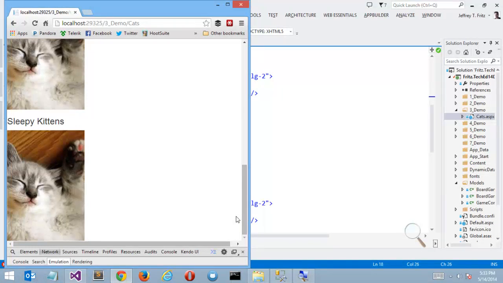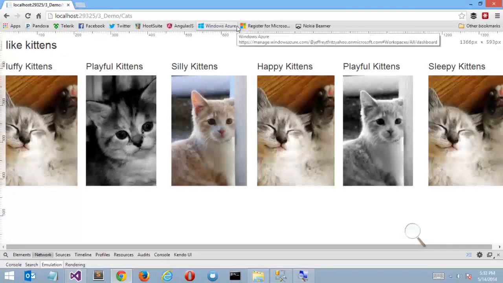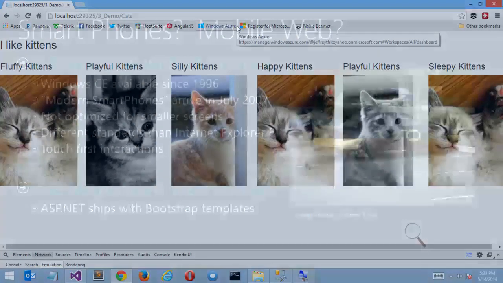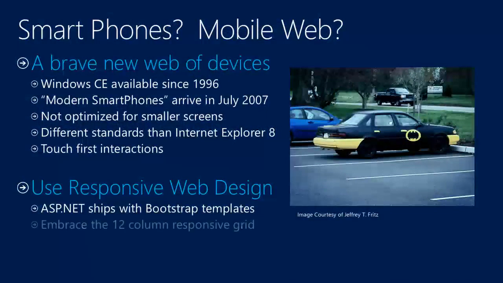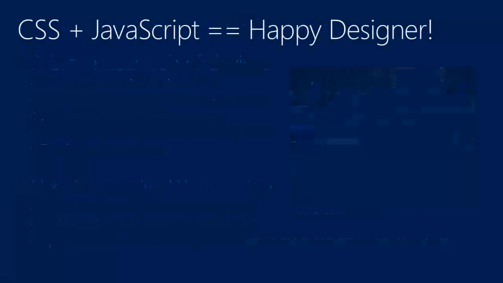So that is a little bit about Bootstrap, okay, and the responsive capabilities that you can use to make this stuff fit better on a mobile device. So let's go to the next slide. Yes. There we go. CSS and JavaScript, and you've got happy designers.